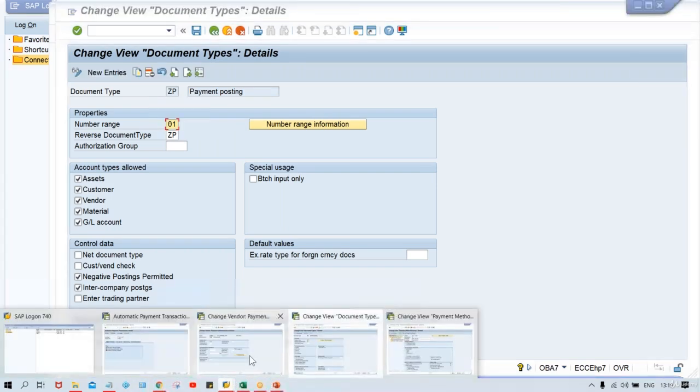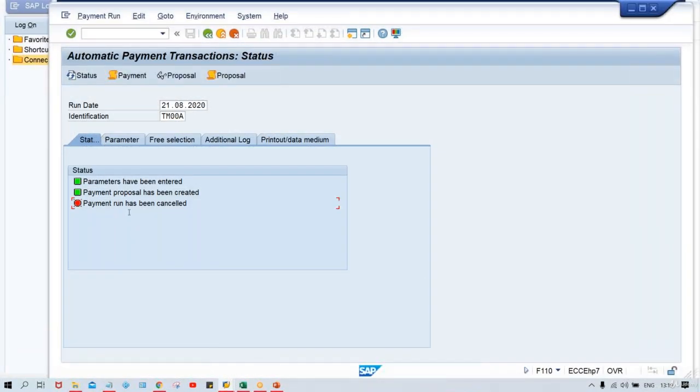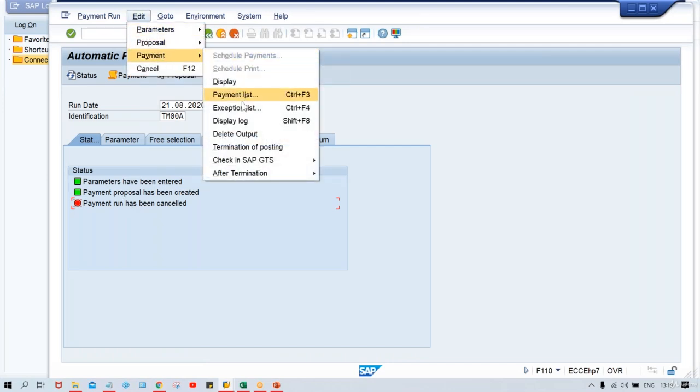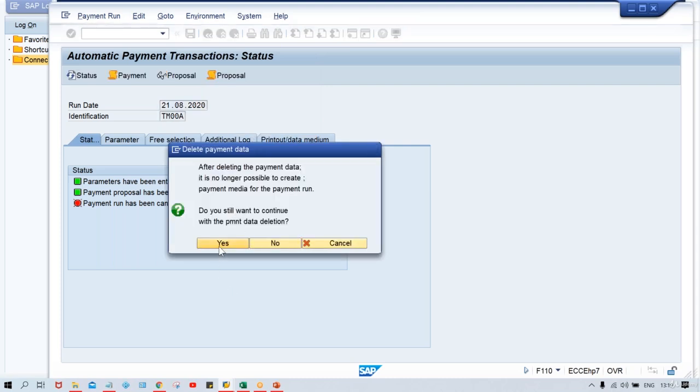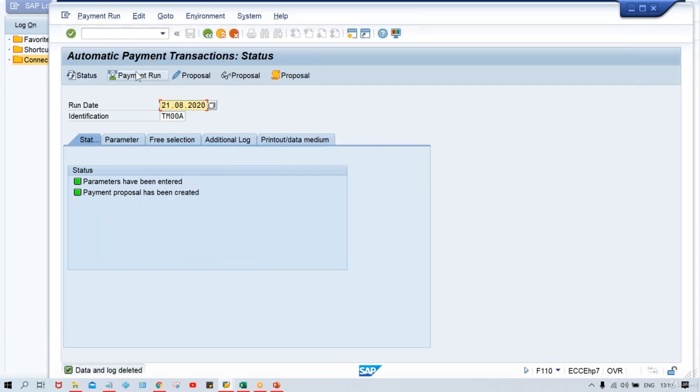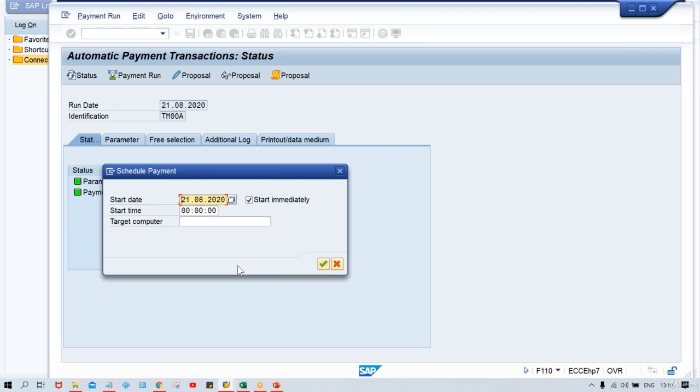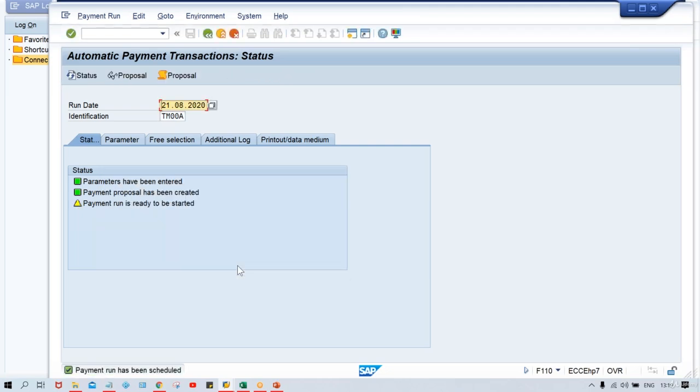So again, I'm going to delete this payment run, which is having some fault. Click on edit, and now this time payment and delete output. Yes, and then once again we are going to run the payment. Press enter. So look at here, one generated, one completed.